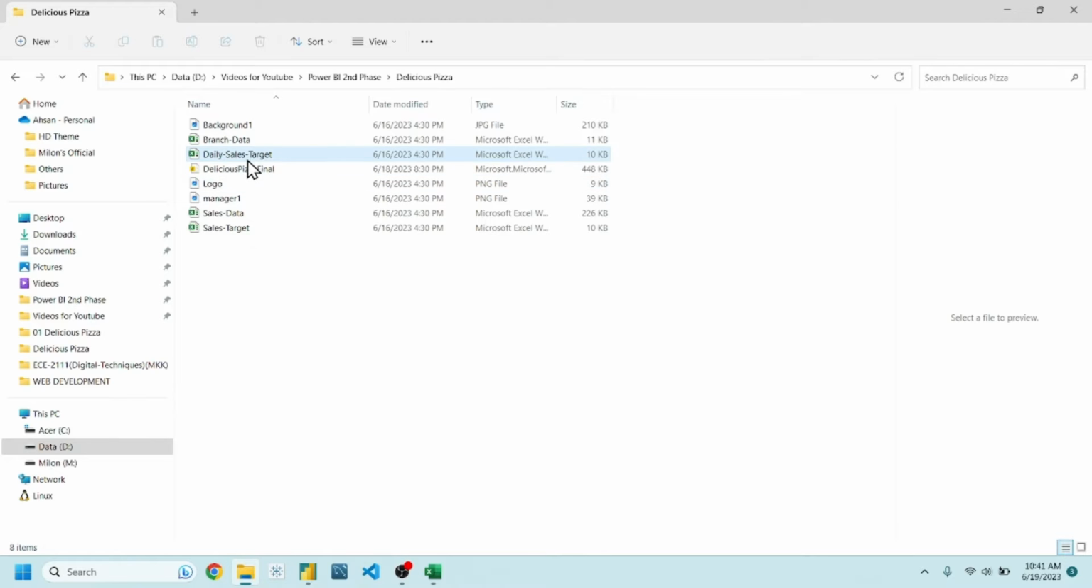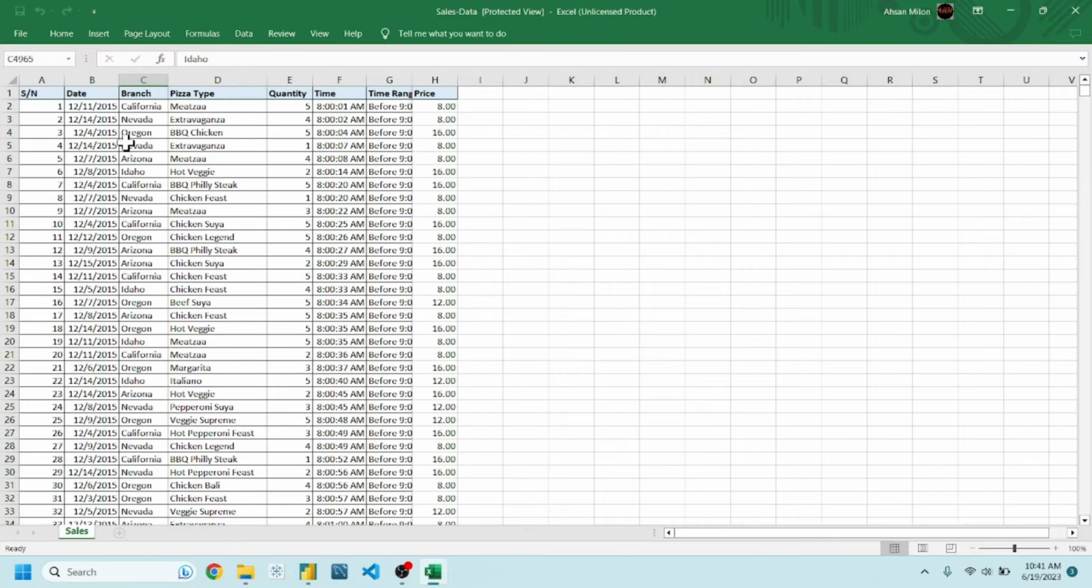Our third dataset is sales data. This dataset contains the date, branches, pizza type, quantity, time range, prices, etc. The price column is very important for our further analysis.